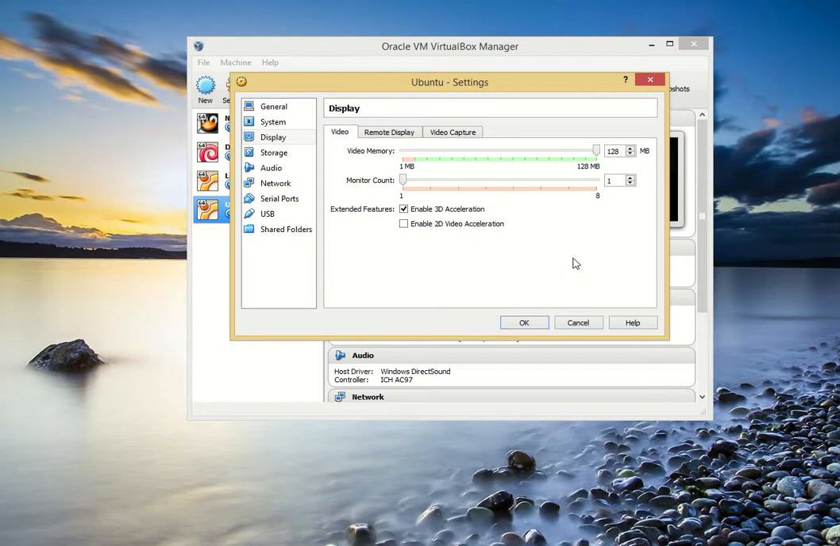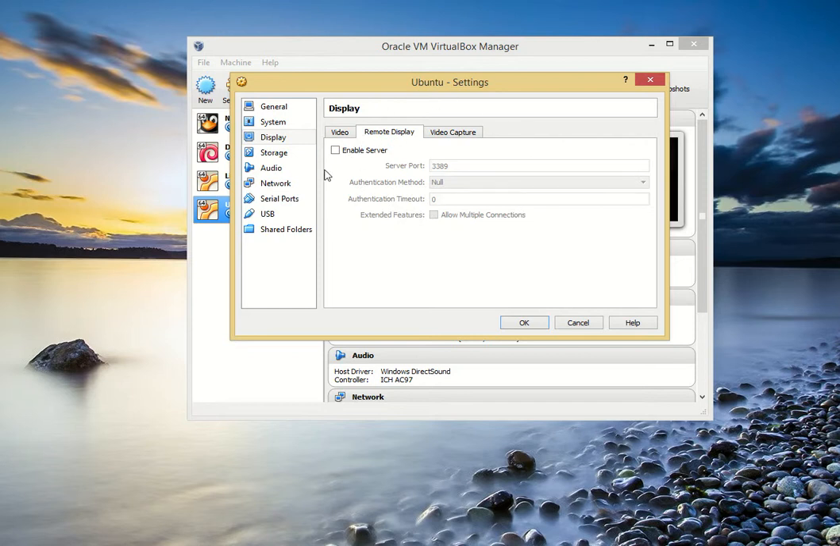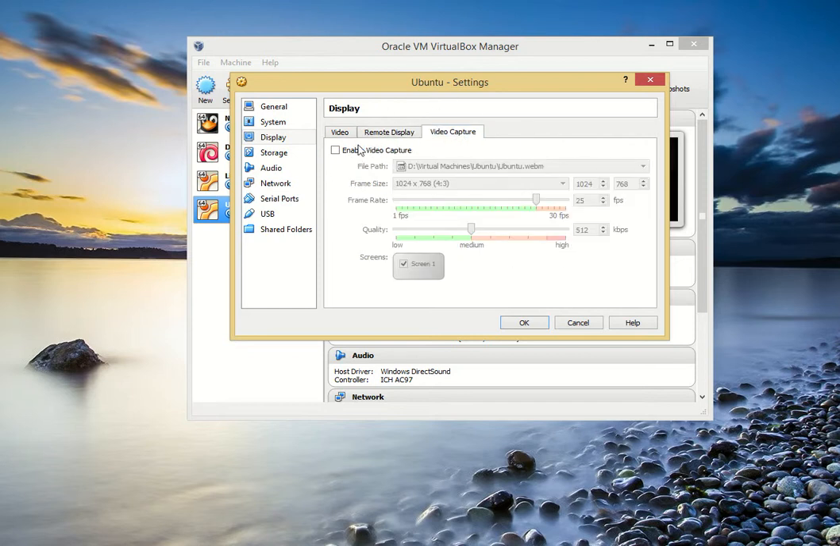And in my next video, I'll actually show you the second part of this video. Actually, I will show you the installed OS running beautifully. Remote display, of course, if you want to enable a remote display server. Video capture is interesting if you like to make YouTube videos or whatnot. I haven't really used this, but it allows you to basically record all the actions going on within your virtual machine. I have to try that one day.